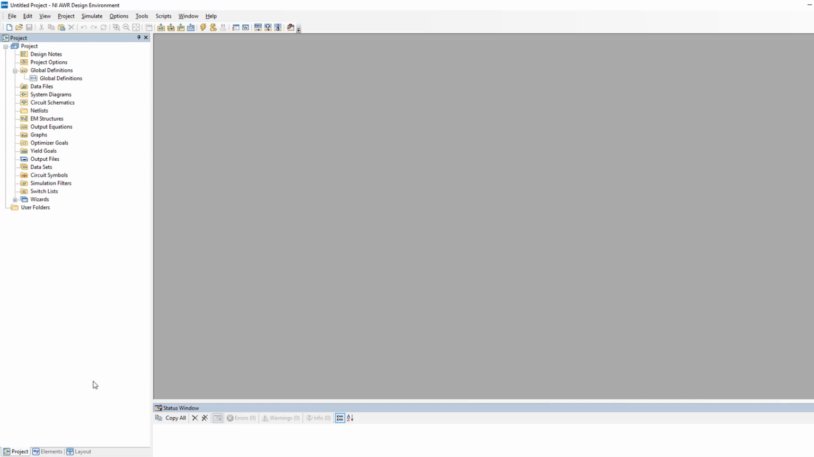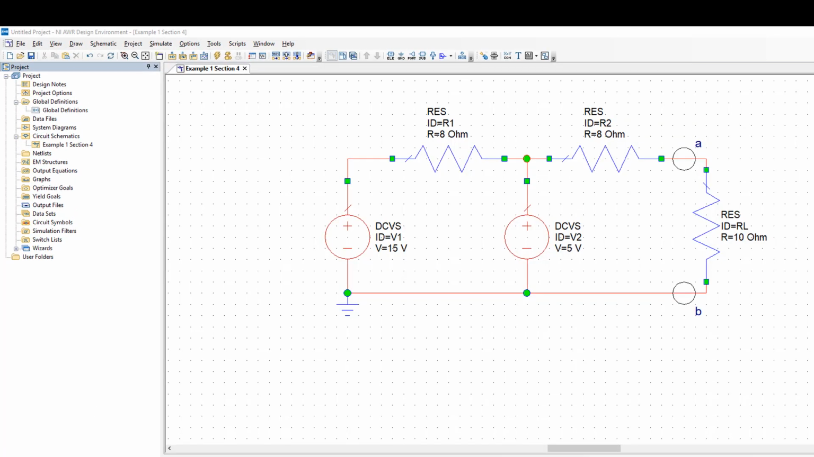When it comes to finding Thevenin and Norton equivalent circuits, we can work these out quite easily with AWR. The open circuit voltage and short circuit currents are, of course, straightforward to find with a simulator, since they are no different from finding voltages and currents in any ordinary circuit. Finding the equivalent resistance, however, requires a bit more knowledge of the simulation tool, and this will be illustrated in this video. Let's start with an example from your lecture notes, and this is example 1 in section 4.